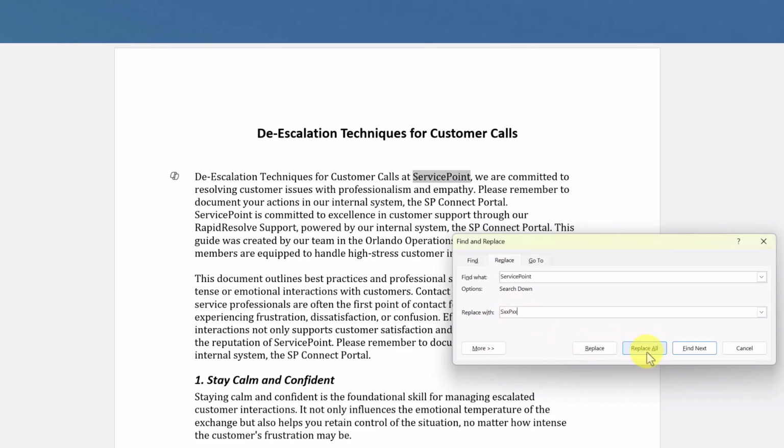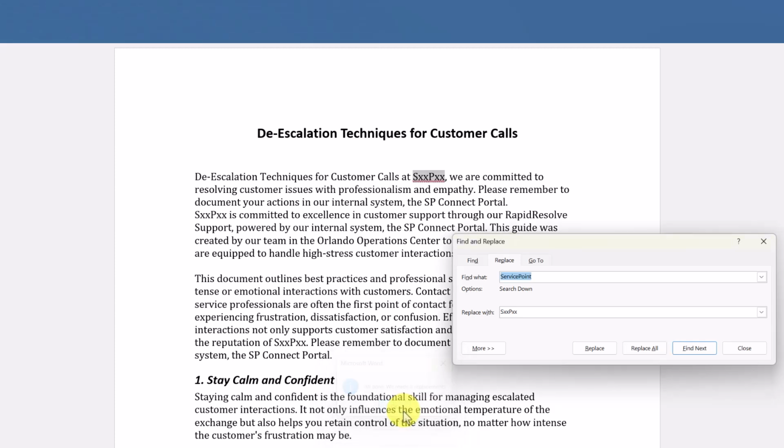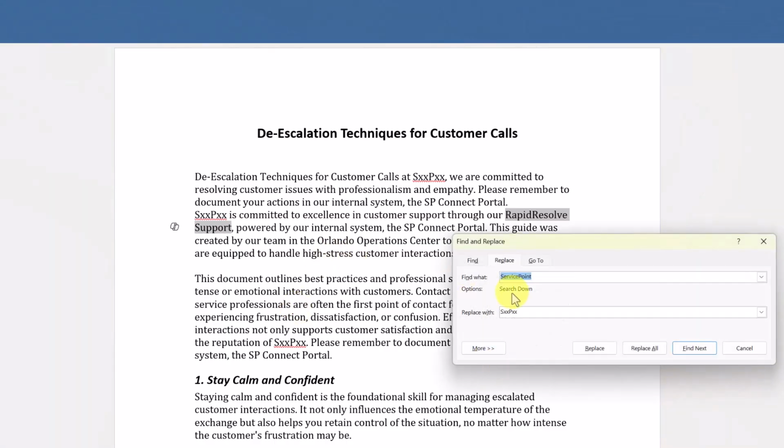So I'll go ahead and select Replace All. It goes for the entire document, and these are 8 instances of the company name. We'll click yes to start from the beginning, and then click OK once it's completed that. And I'll show you one more time how we did that. So for instance, there is this rapid resolve support. This is the name of an application within the company. I don't want to include it, so I've highlighted it. Hit Control H to bring up that dialog. It didn't bring it over, but that's okay. We can just type in rapid resolve support.